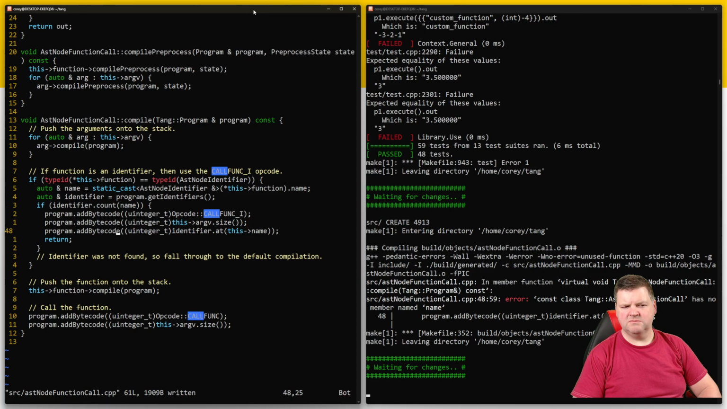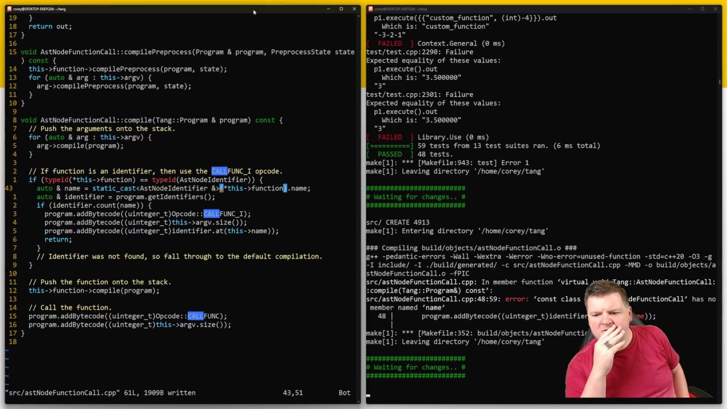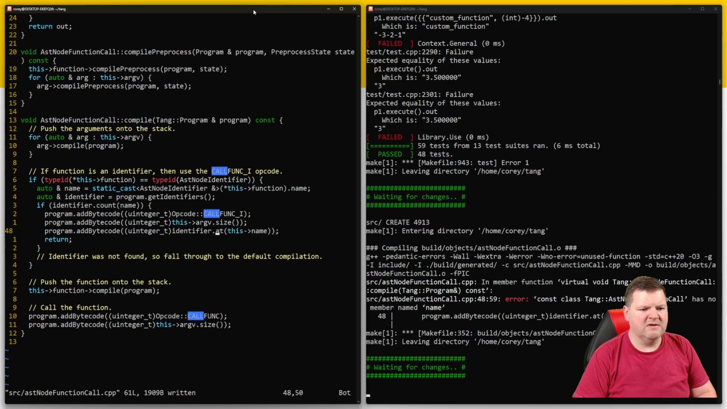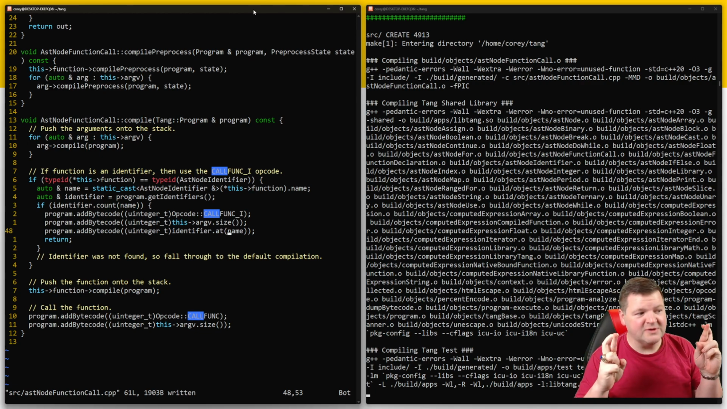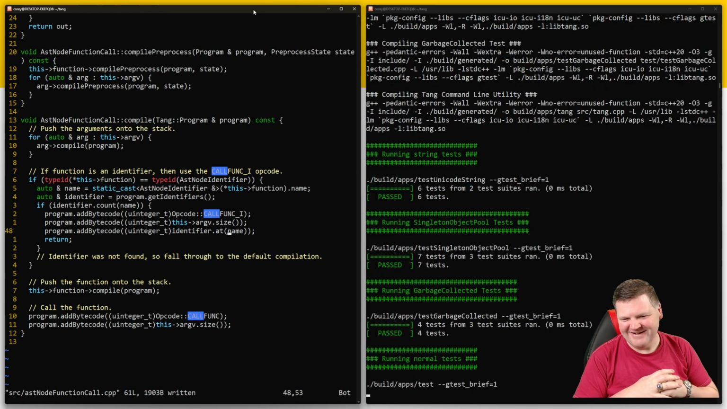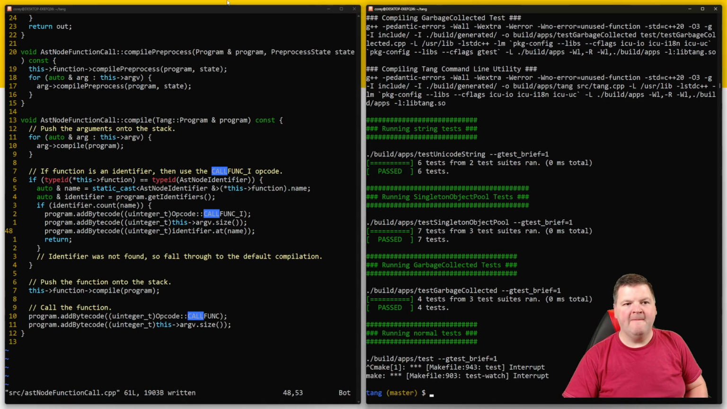What? Oh, line 48. At name. Hopefully this works. No whammy. Oh. Well, looks like we're in an infinite loop at the moment. Probably.